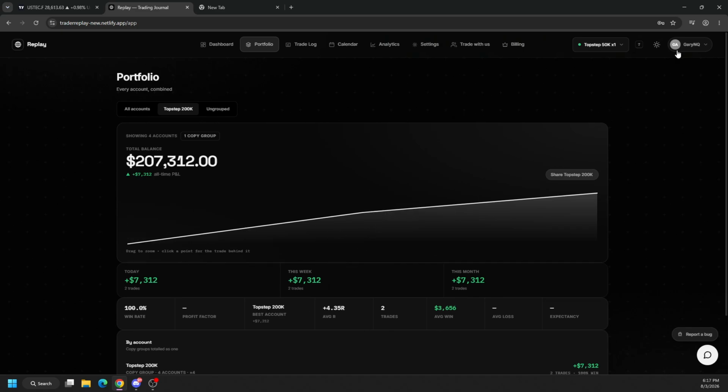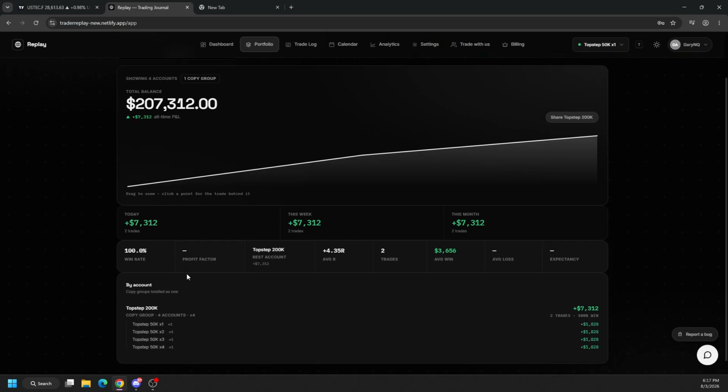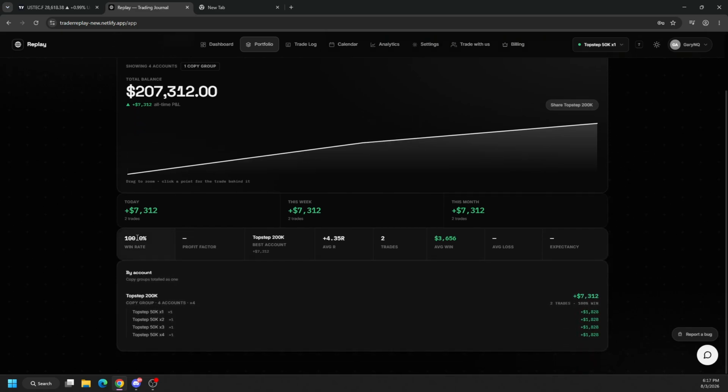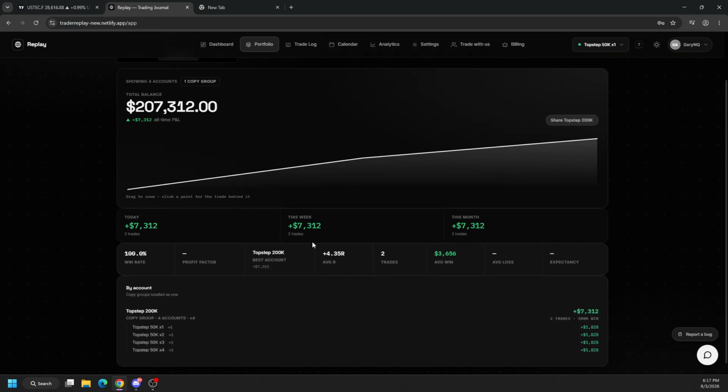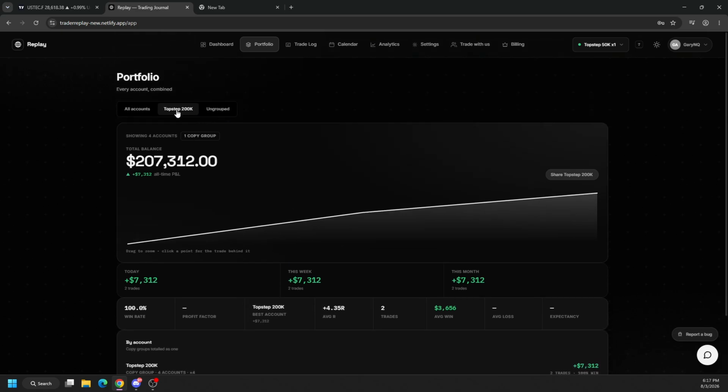Okay, so whatever your performance is combined in the 4 accounts, it shows you total PNL. Okay, total, like everything combined. So why is it very, very useful?